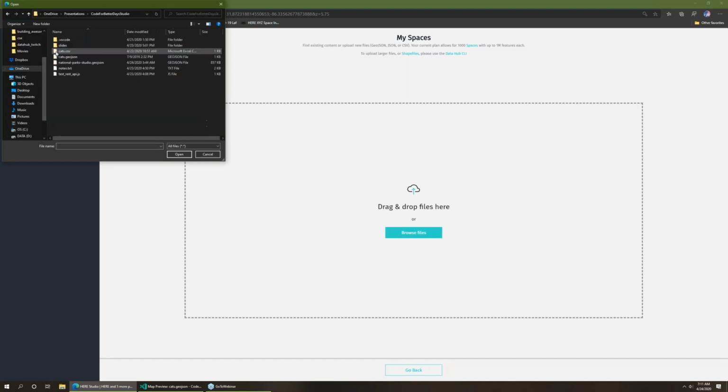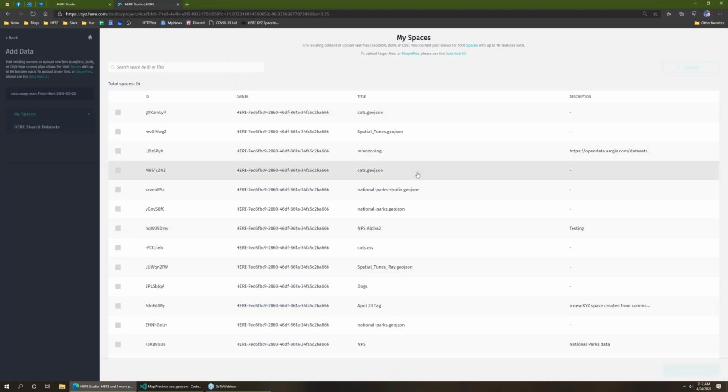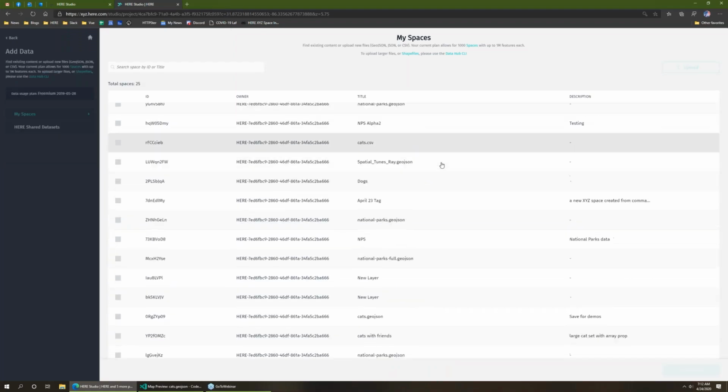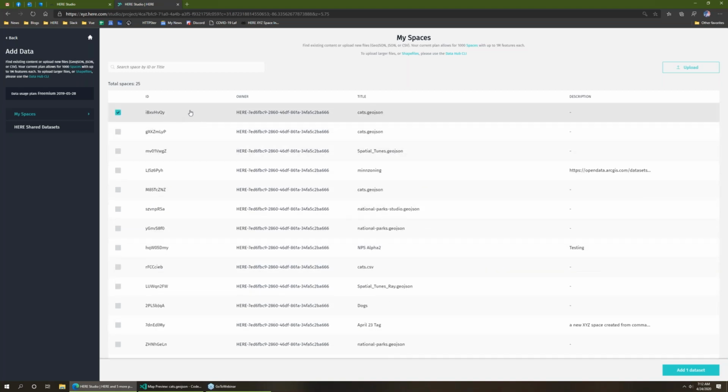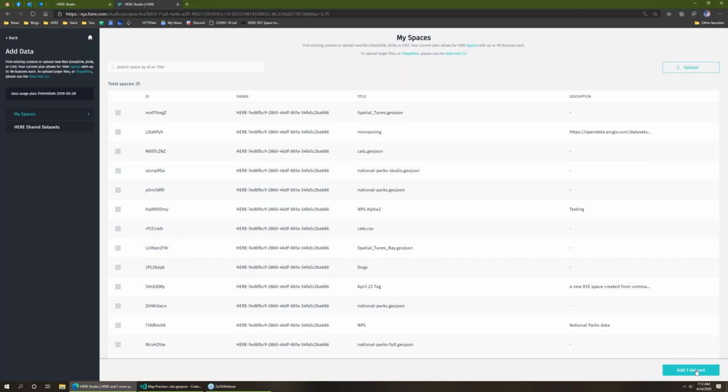Give me 1 second here. And I have a file. I have both a CSV and a GeoJSON file. Studio can definitely support CSV, but I'm going to use the GeoJSON that I just showed you. And it is right there. So it created a new data space, and I'll talk a bit more about spaces later. It selected it for me automatically, and I'm going to hit Add One Data Set.